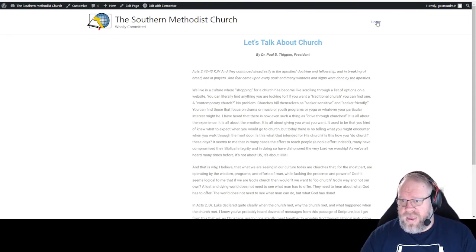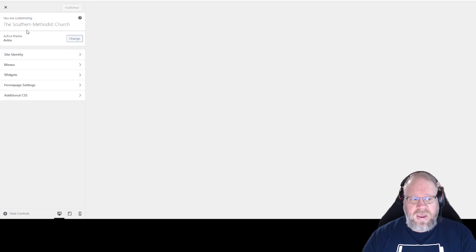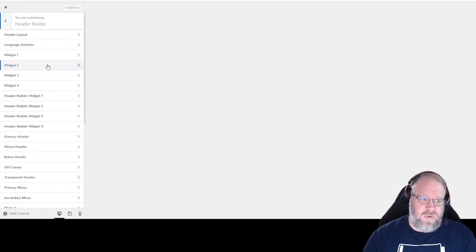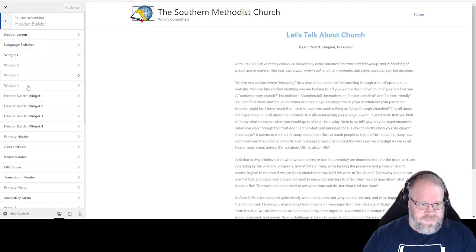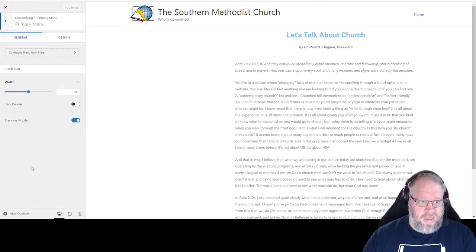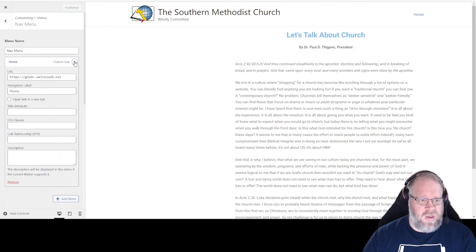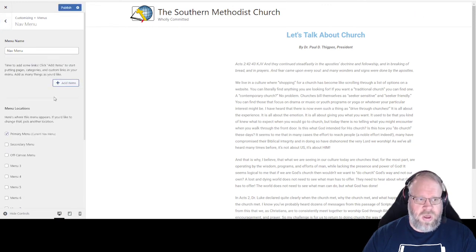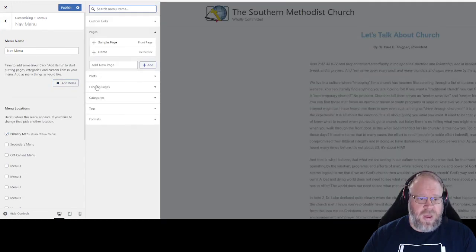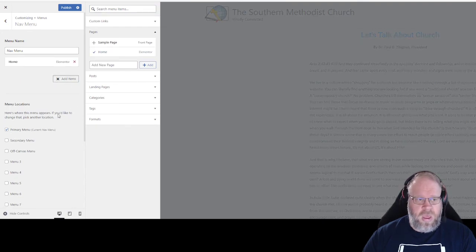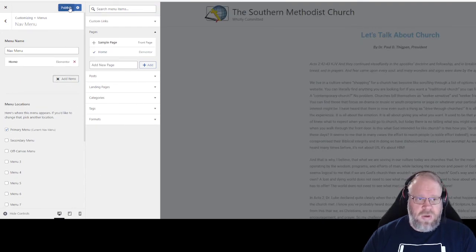Real quick before we leave, I'm going to fix the menu because the menu needs to be fixed. We want the menu to be pointing to the right page. So let's go back to our menu. And so primary menu, we click on that. And we're going to do configure menu, nav menu, edit menu. And we're going to get rid of that. That's garbage. Boom, gone. Now we're going to add items. We're going to add home. That's it. Okay. So we're going to publish that.